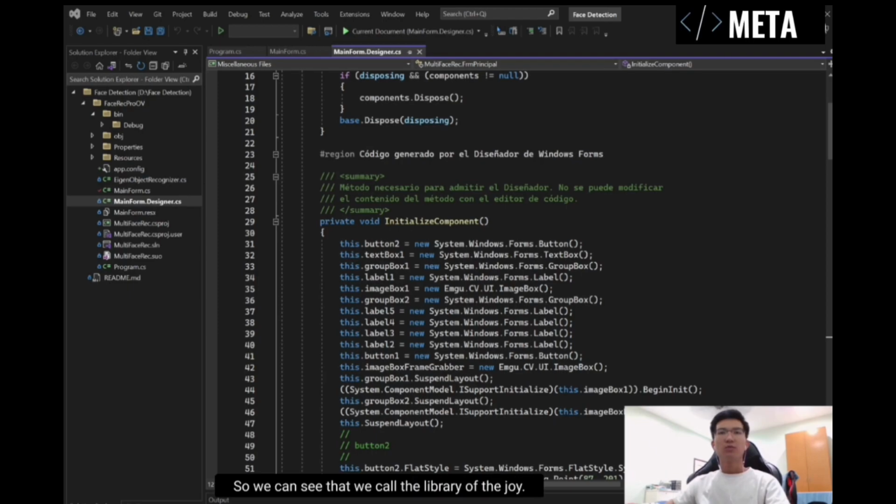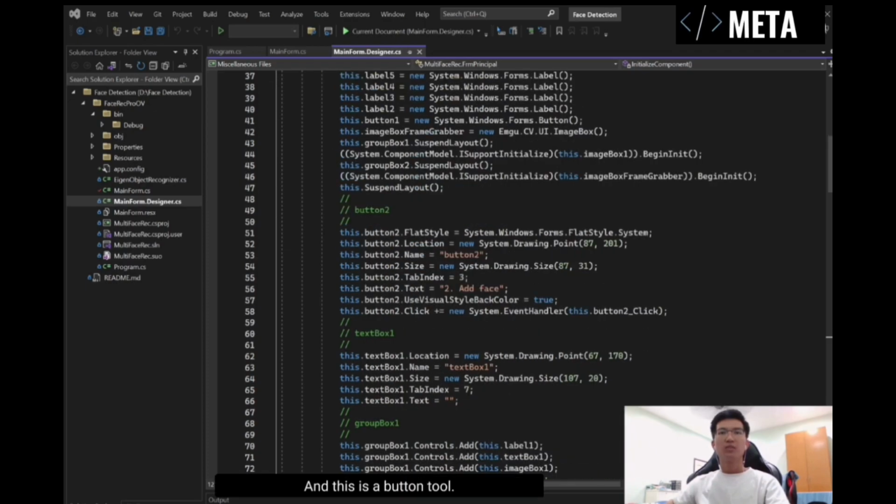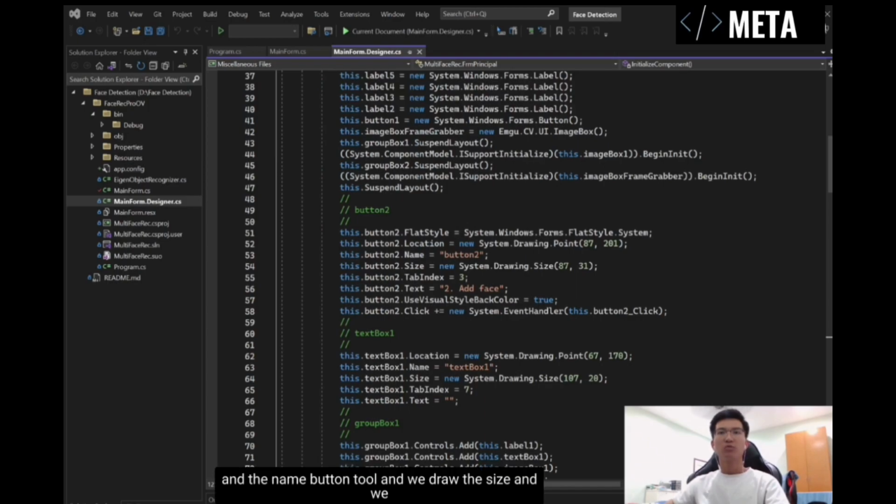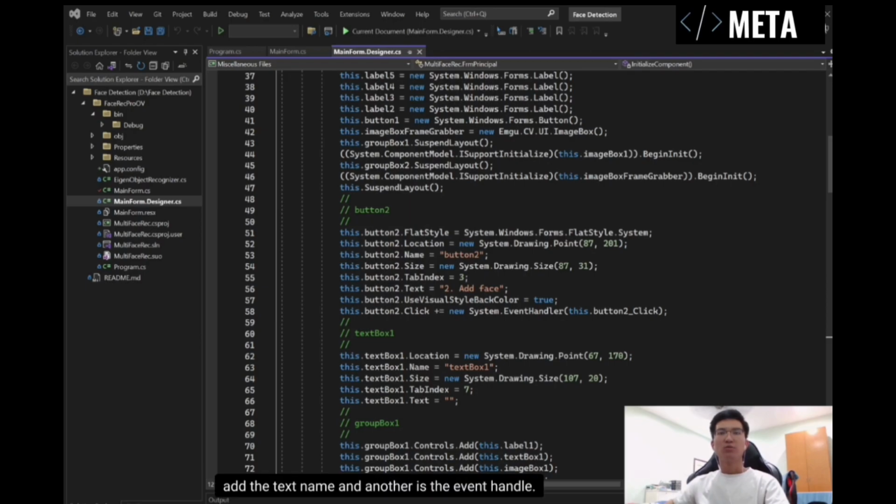We can see that we call the GUI library: button, text box, group box, label, and image box. And this is a button tool. We set the drawing of the point, x-axis and y-axis, and the name of the button tool, and we set the size, and add the text name 2.2.addFace.